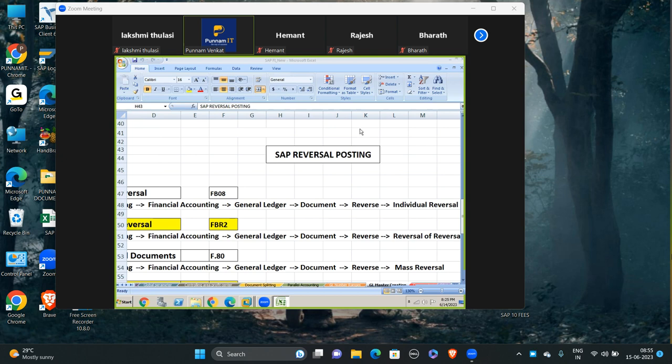Put the star and note it down. One more point. Next point. Text related fields, text or narration. Text related fields, system allowed to change at any point of time.